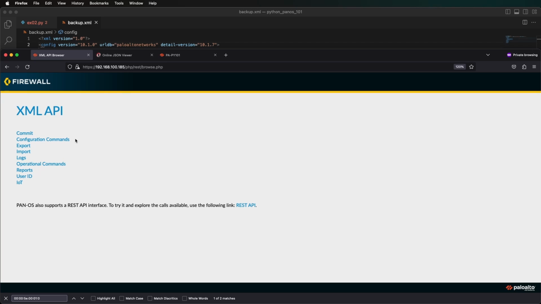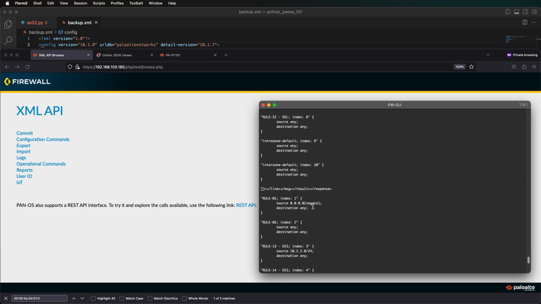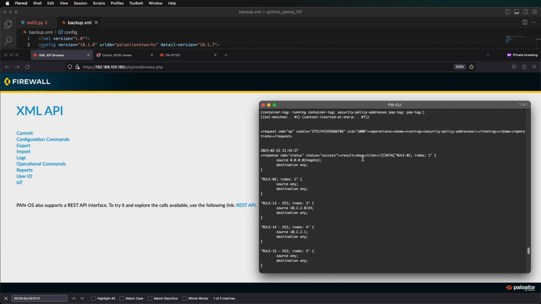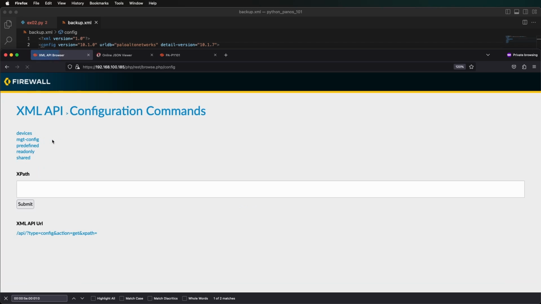First of all, you have configuration commands and you have operational commands. And if you remember in the CLI, we mentioned something regarding this operations part, right? And in the debug as well, you saw something related to that. So this is also the same. We have operational commands, we have configuration commands. Let's try configuration commands.